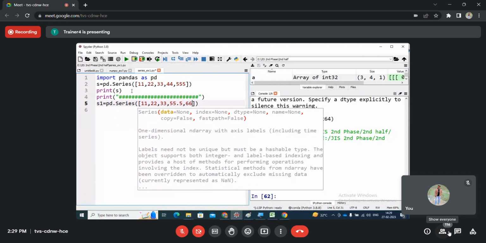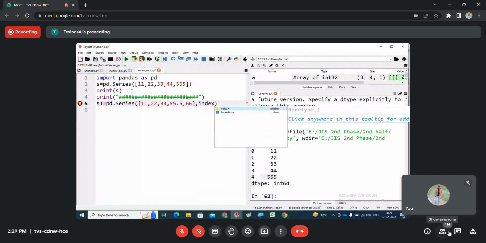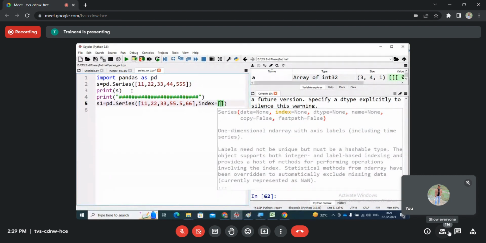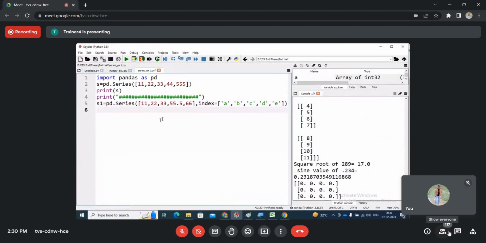There are 5 numbers. You can customize your index in this way. Maybe A, B, C, D, and E. Okay, 5 values. Now, if I execute the program, it will generate a series. There are 5 elements. That's why we pass the 5 indexes.